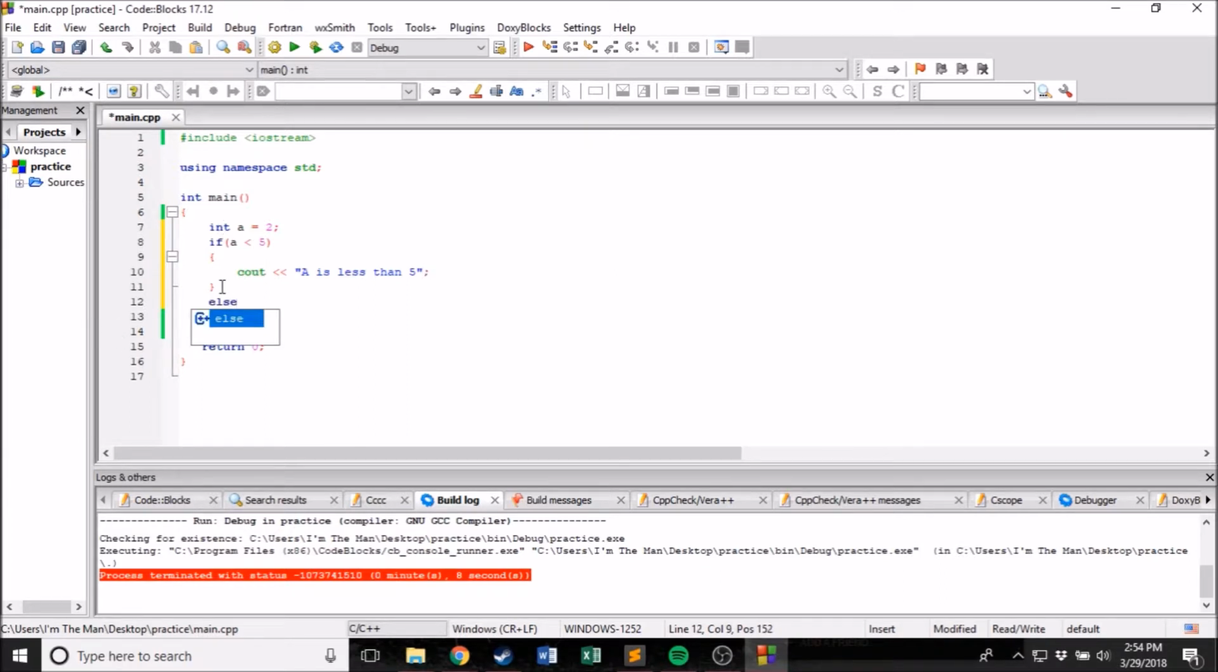Else if a is equal to 5, cout a is 5. Else, cout a is greater than 5.